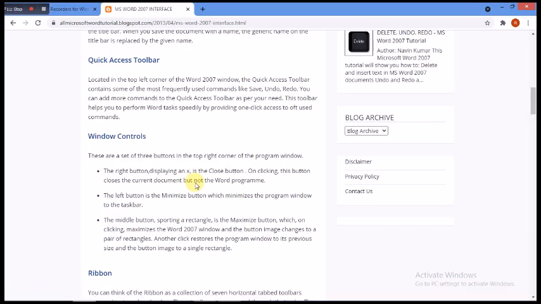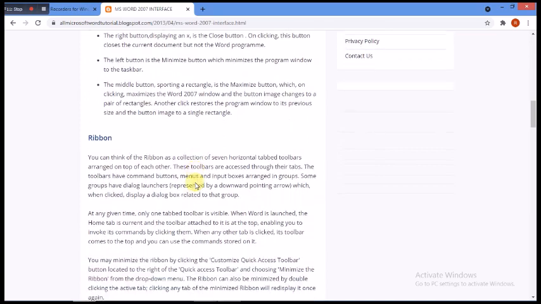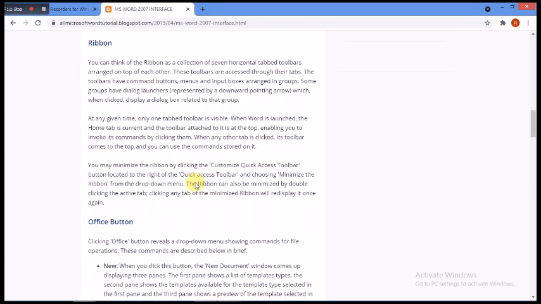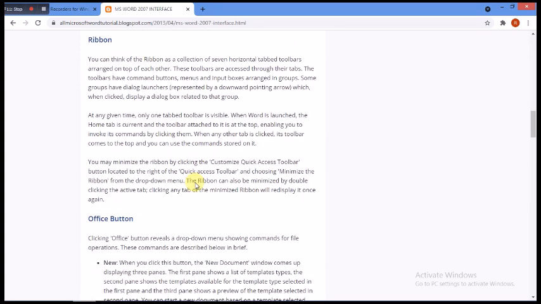Let's see what the ribbon is. You can think of the ribbon as a collection of 7 horizontal tabs arranged on top of each other, and these toolbars are accessed through their tabs. The toolbars have common buttons, menus and input boxes arranged in groups. Some groups have dialog launchers which, when clicked, display a dialog box related to that group.